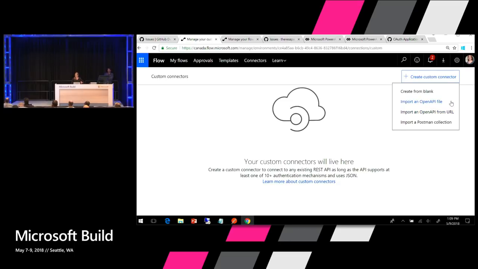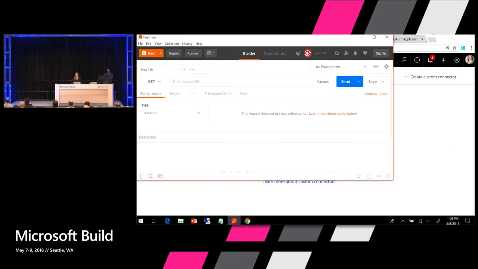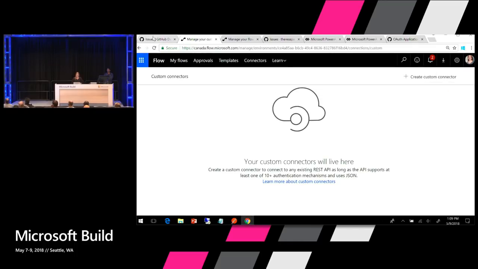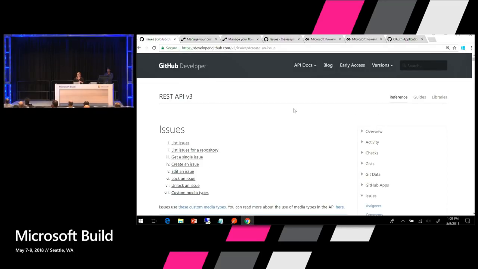So if I have an OpenAPI file, either hosted or locally, I can use that, or a Postman collection, or I can start from blank. I'm actually going to use a Postman collection because that's one of the fastest ways, I think, to go 0 to 60 with the connectors. So today we're going to build a quick connector against the GitHub API.